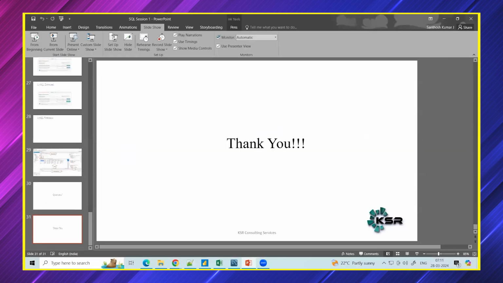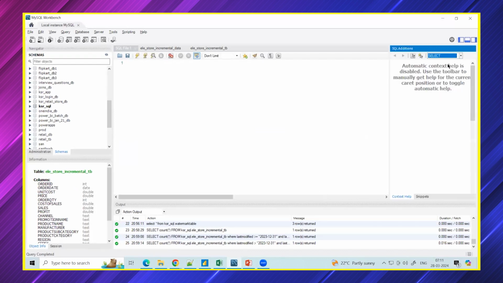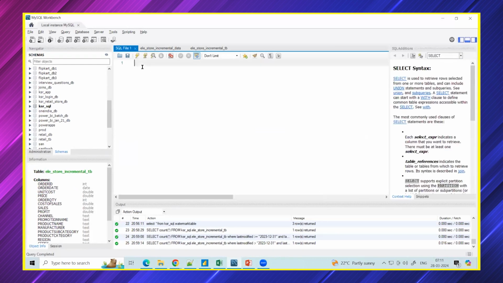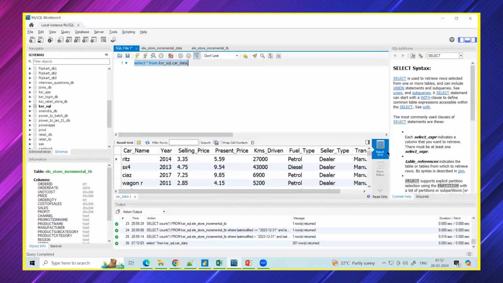Now this is a database. As I told you, you would have seen it like this. Okay, this is a syntax. Now this is the place where you write the code. This is a SQL code. If I write this code, I would get the results.